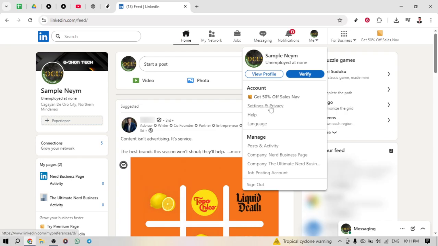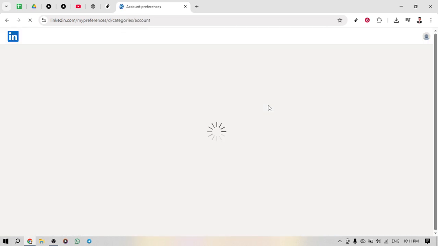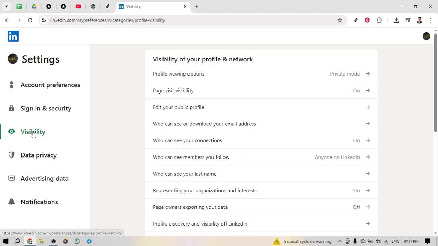Once you've clicked on your profile icon, a drop-down menu will appear. Look for the Settings and Privacy option within that menu and select it. This is your central hub for managing the privacy settings and preferences of your LinkedIn account. It's a powerful tool, so take your time navigating through it if you're unfamiliar.